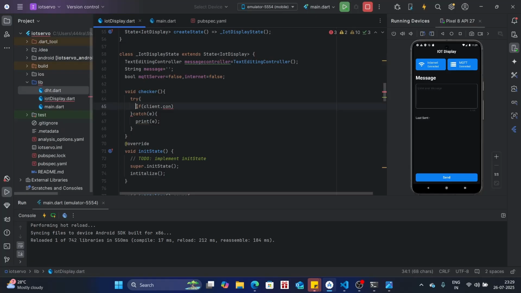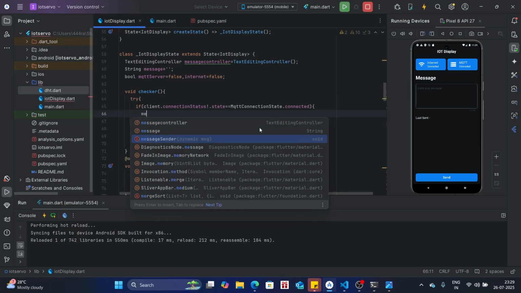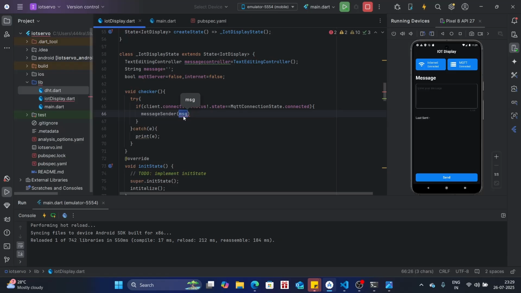So let's go. We can use this line, connection state. Let's go down, and here we're gonna say message sender. Since this is accepting a message, we have to make sure that we are also sending a message. Okay, and then the else block, we're gonna say final result. If we are not connected, then we're gonna try to reconnect.